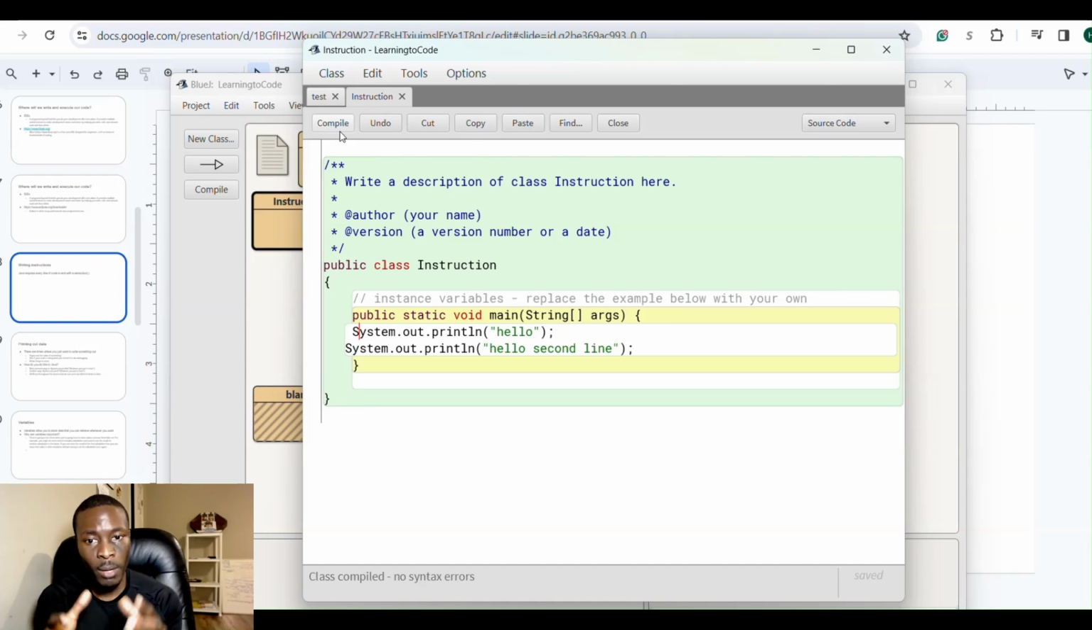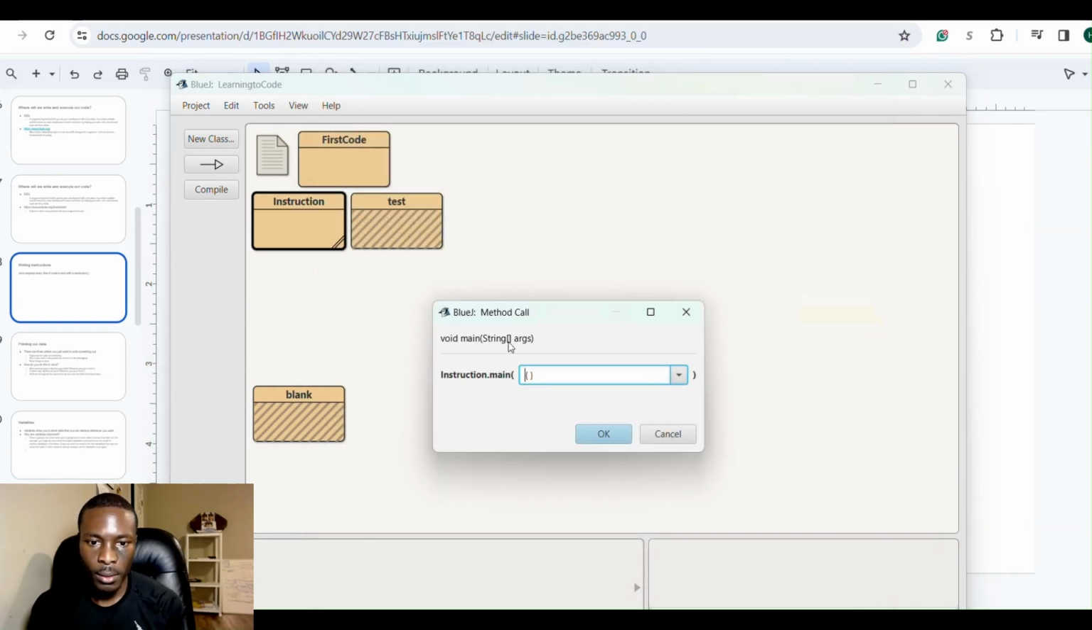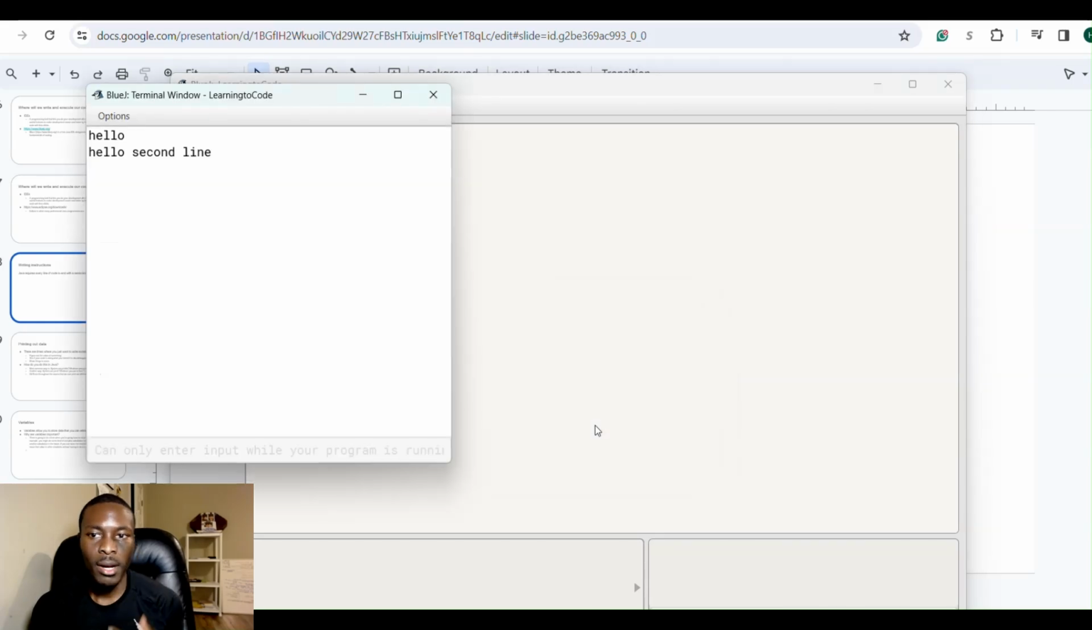Compiling it, if you remember, is putting it into a form for Java to be able to execute it. And then you have to do that every single time you write something in a class. You have to compile it first before Java will be able to run it. And then if we go and run it, you can see that it printed it out.